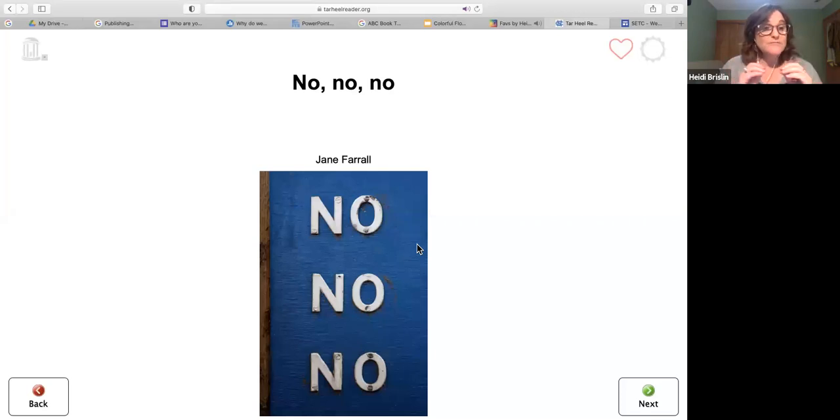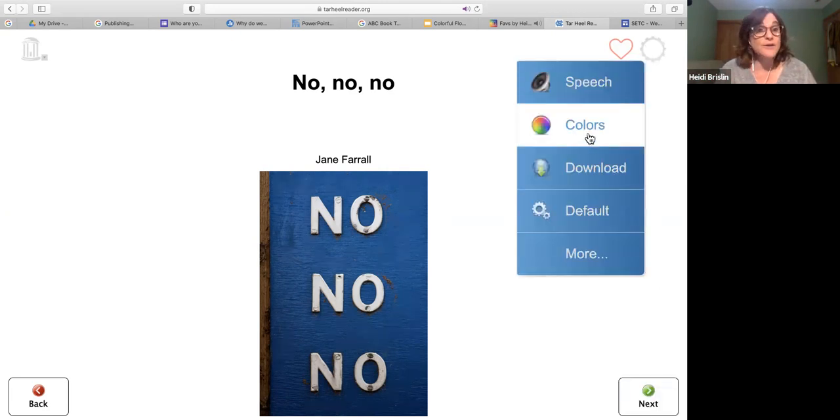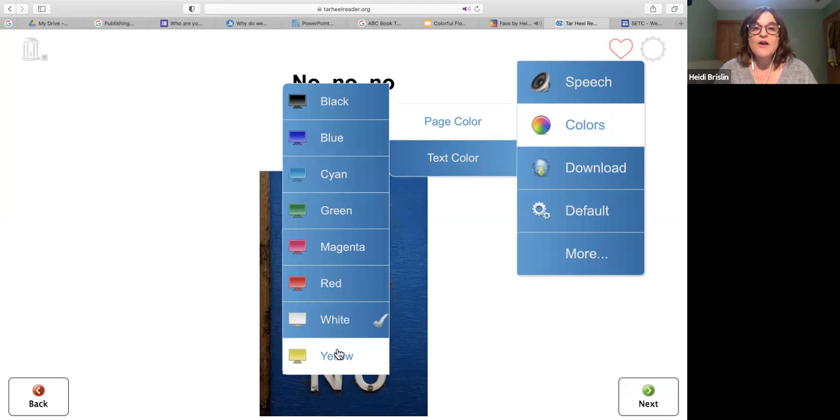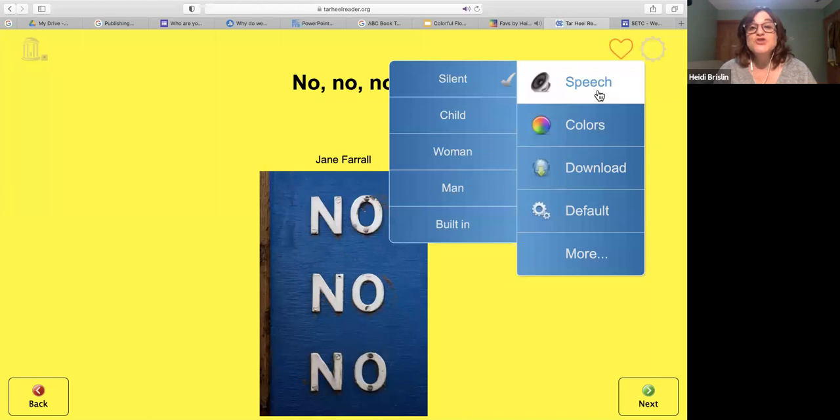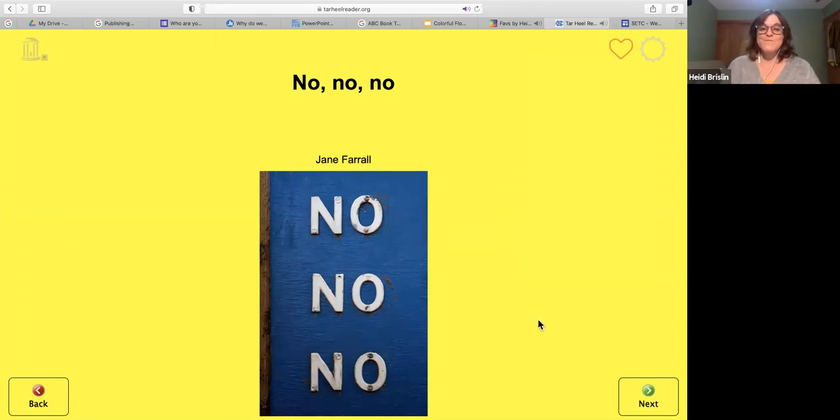You can either publish it widely to everybody who uses Tar Heel Reader, or there are some settings where it's just your group. So it's super easy. It's switch accessible. If you go up here to this little thing, you can change the background colors for some of your low vision students. So let's say we want some high contrast here. You can also turn the speech on and pick a child, a woman, a man, or use whatever is built in.